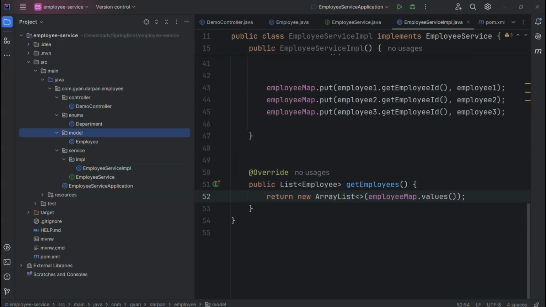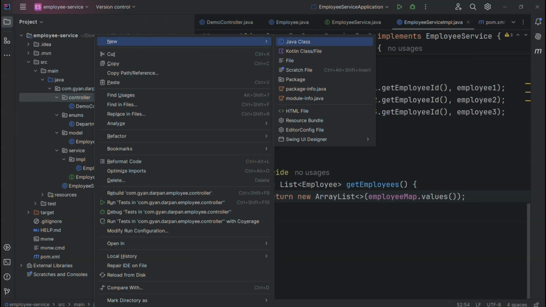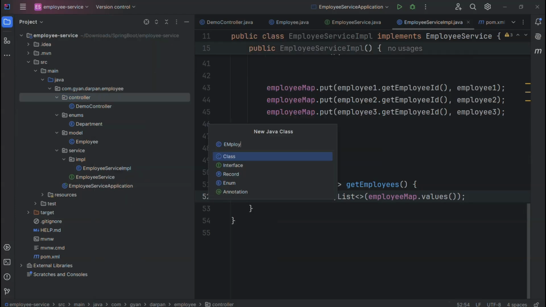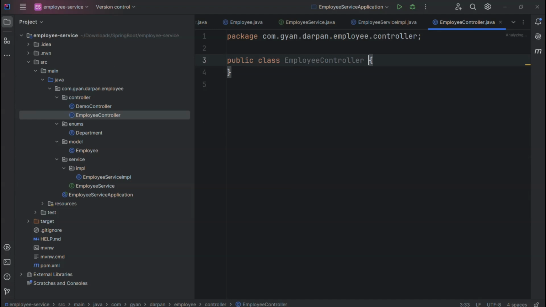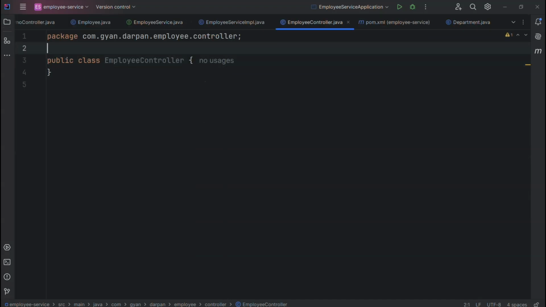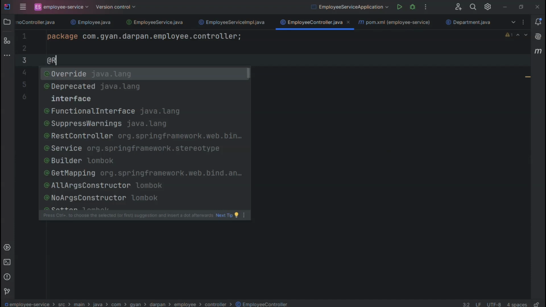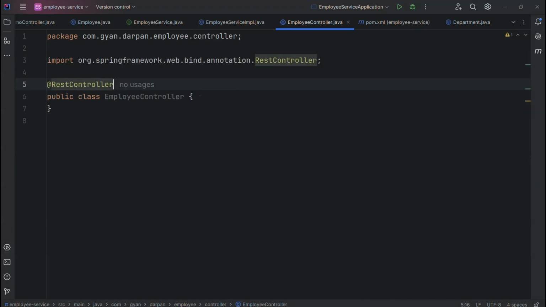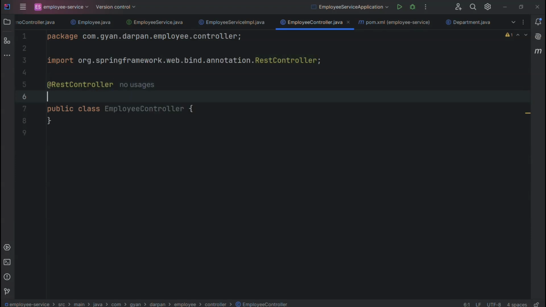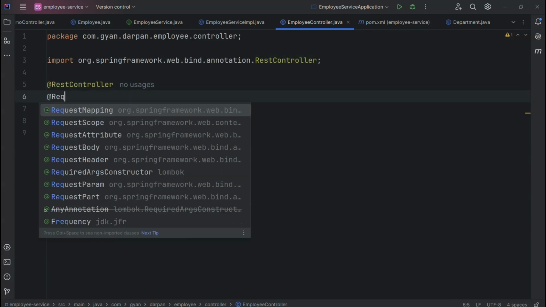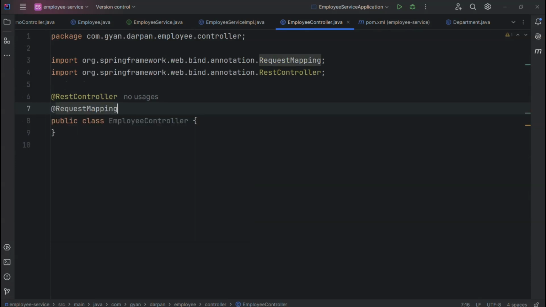Next, let's create the employee controller. Annotate the employee controller class with @RestController. Also, let's add the @RequestMapping annotation just above the class, and set the path to employee. This way, all the REST endpoints in this class will have employee as their base URL.